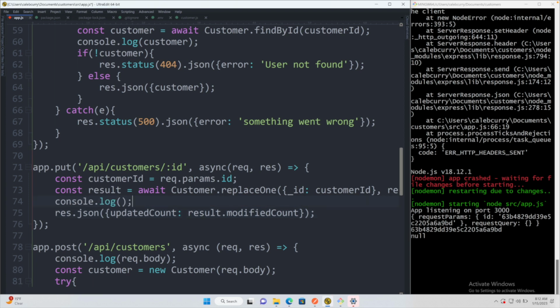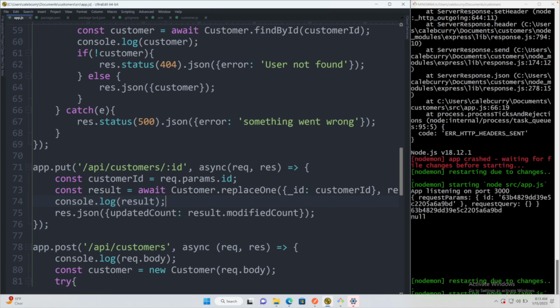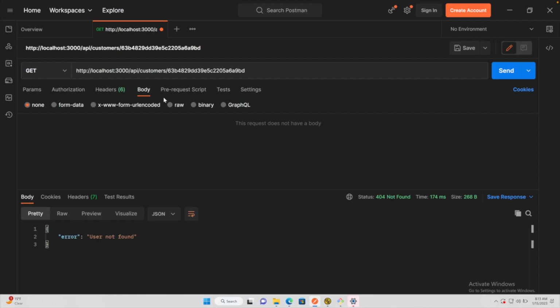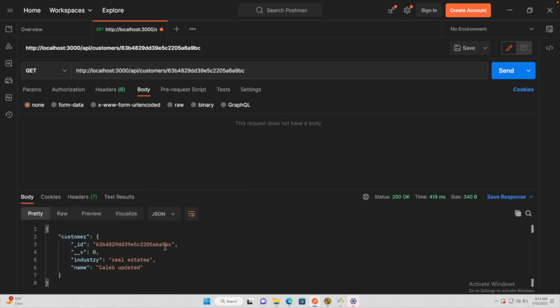So console log, and we'll just throw in result here. So let's start with this and talk about how we will use this endpoint. We'll head over to Postman and we will get some data. So let's go ahead and get a valid customer. I know already that this ID exists, but you could just get them all and grab an ID if you need. So this is the ID we want.